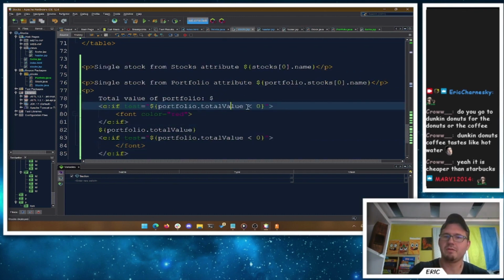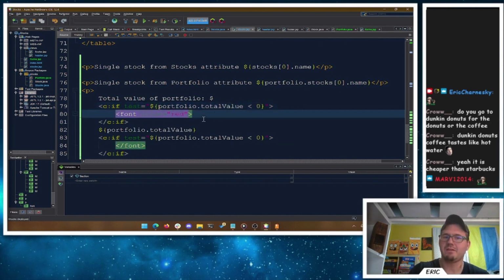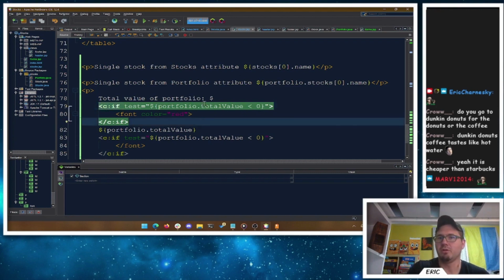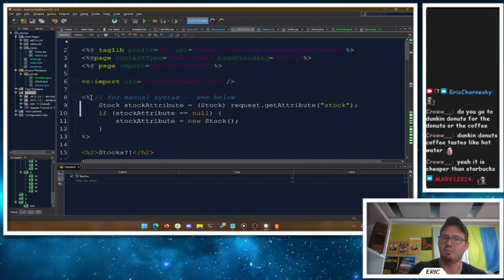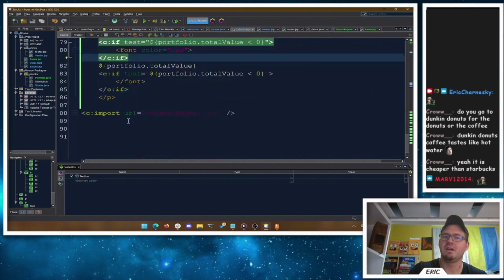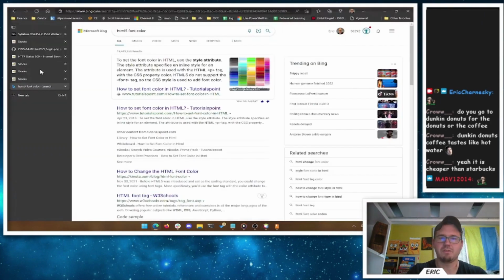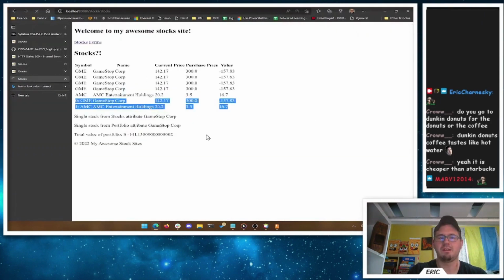So if the portfolio's total value is less than zero, we'll add a font tag here using expression language. So it's not embedded Java code. It's using the tag library and expression language to do this for us. We could do it in embedded code, there's nothing saying we can't, but sometimes these just work a little easier or cleaner looking than having all of your Java code snippets inside of a servlet, and having to have code blocks and then end your code blocks. So let's give that one a try, and see if we can get it in red if our value is negative.